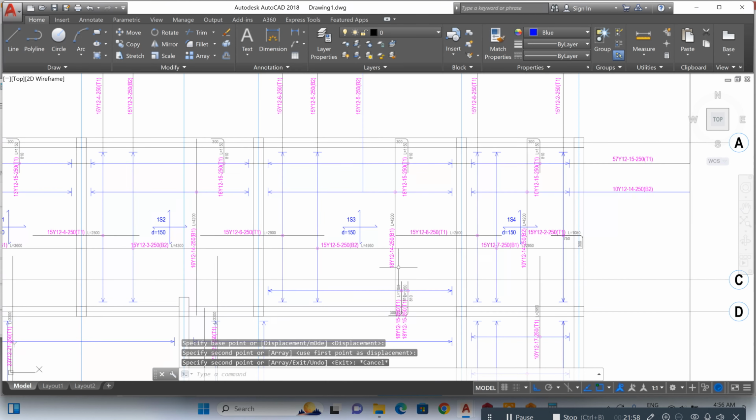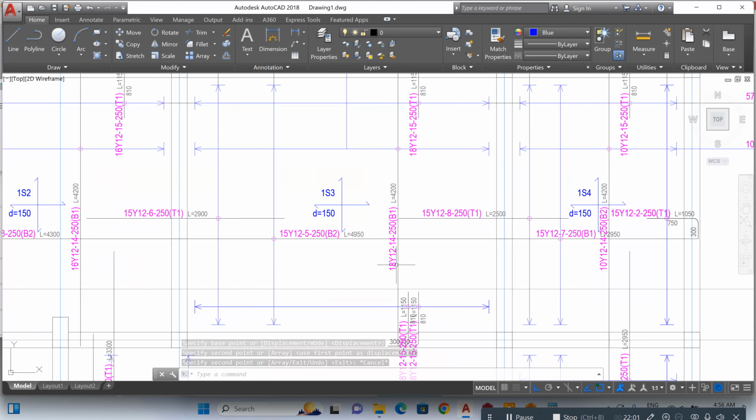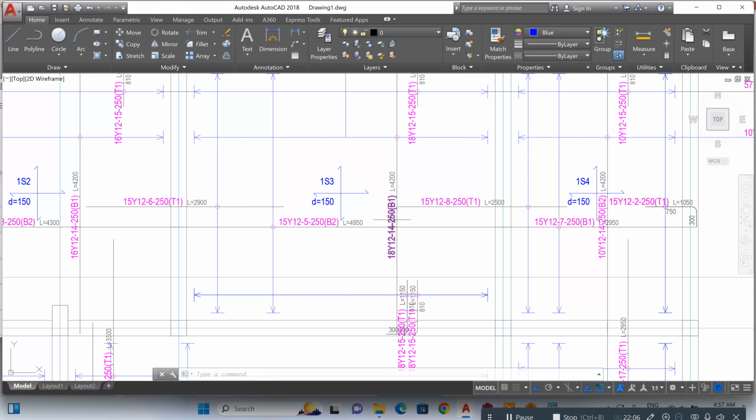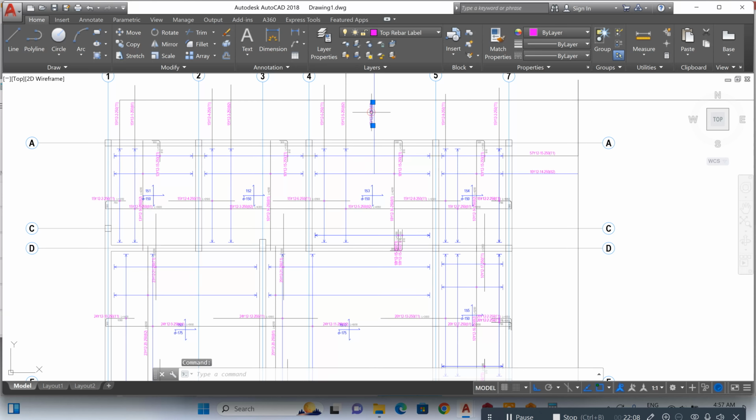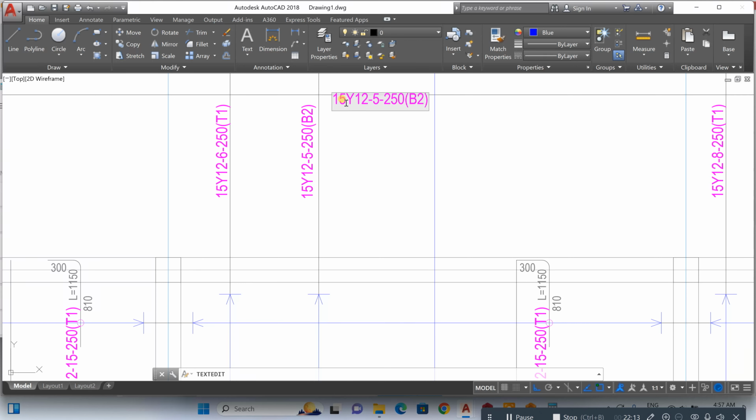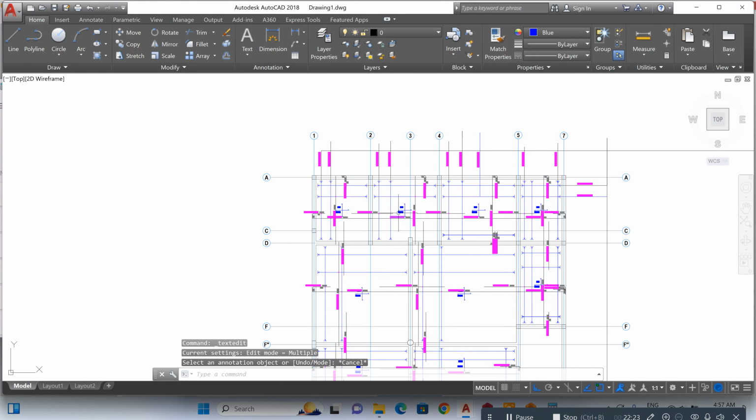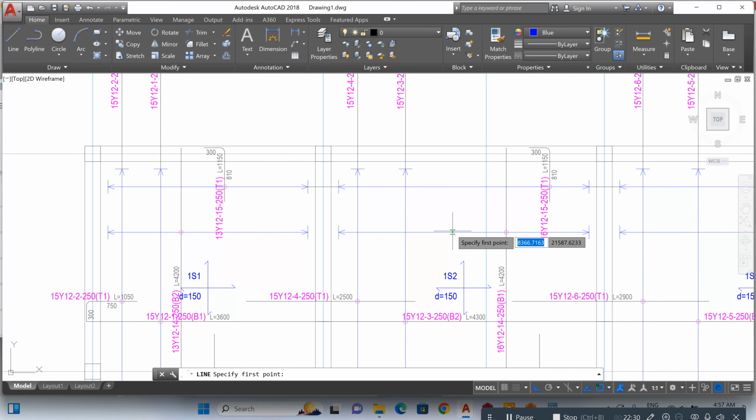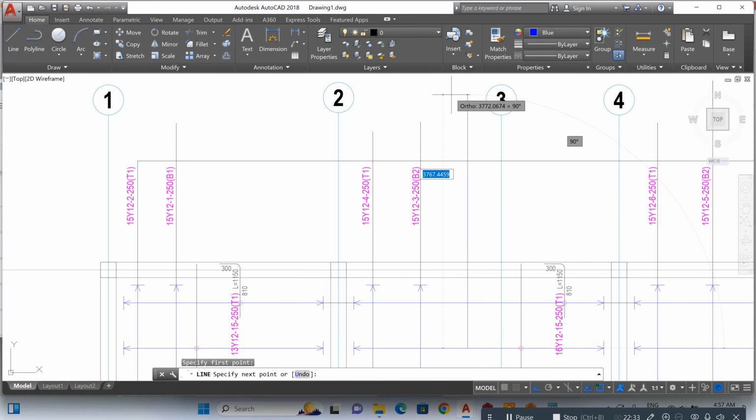So this is in this direction. This is 18Y12, bar identification number 14, and this is B1. 18, bar identification number is 14, and this is B1. So we can actually proceed here to this. We detail this one too. Let's detail it in this direction, this way.